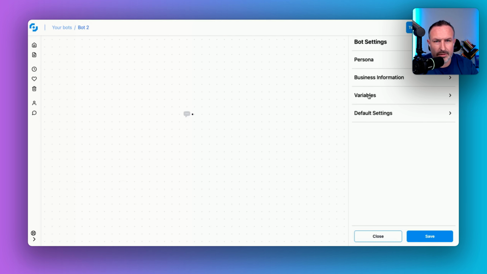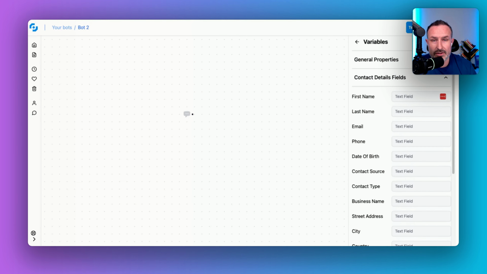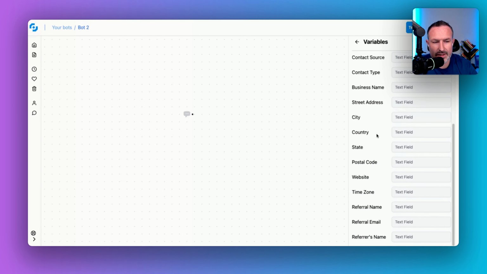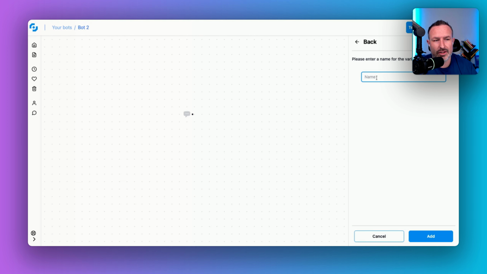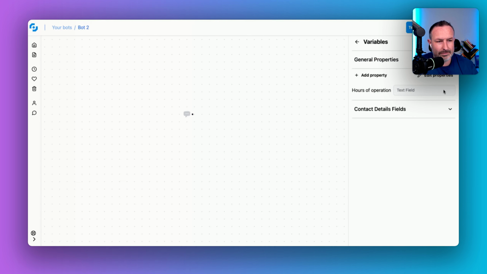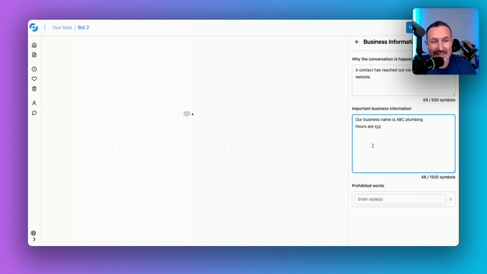So we did persona, we did business information, variables. So this is where you're going to see all the variables. These are the custom fields that are pulled in from your source. So in our case, this is through a HighLevel account. If there are any custom values created as well, you can pull those in here. And then properties, general properties. You can essentially create your own custom values specifically for ClosedBot. So if you want to have information about the business, you can create your own property here. Let's say you want hours of operation. You can add that in there. You're going to be able to pop that variable into the business information. So there's a lot of power in the variables here.